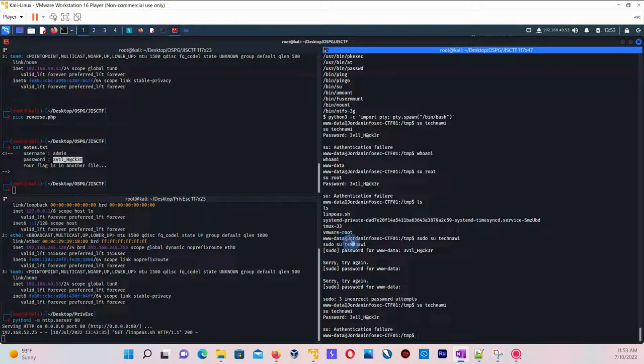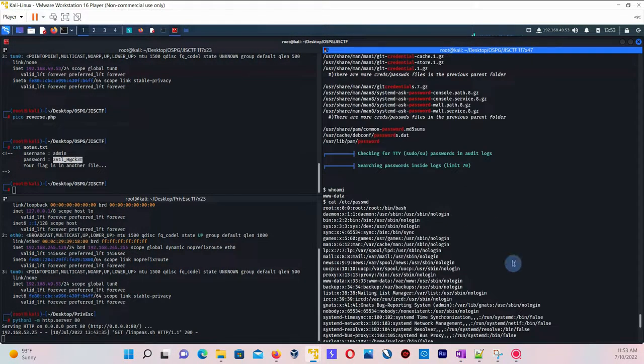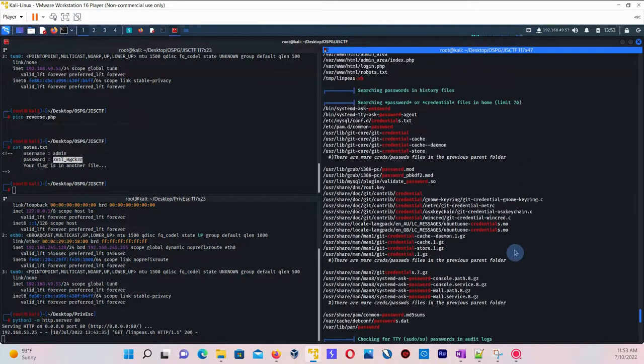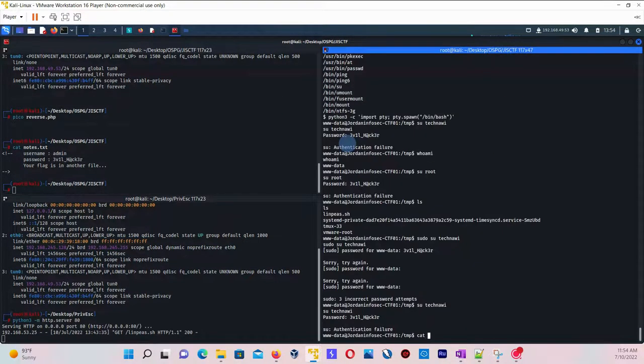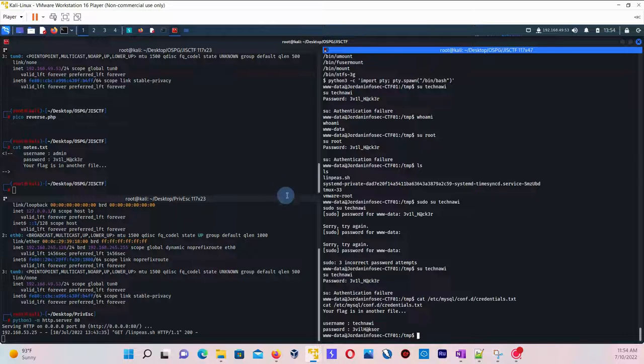Alright, so let's see if this thing has something different we can find. Hold on. What's this? Okay, your flag is another file. Huh, so this is different than this one. Okay, so let's try this now.